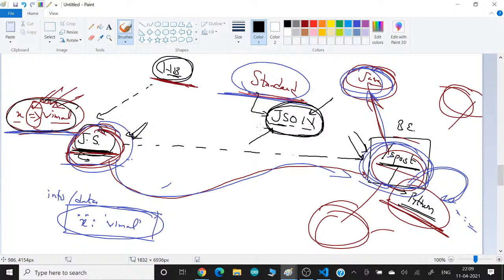Okay, so let me start our practical from here. What I'm going to do is create a particular endpoint. I'm trying to show you first how to send and receive data in JSON form. Then we can keep on adding more new functionality on top of this.